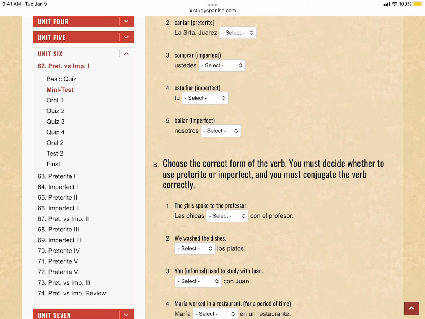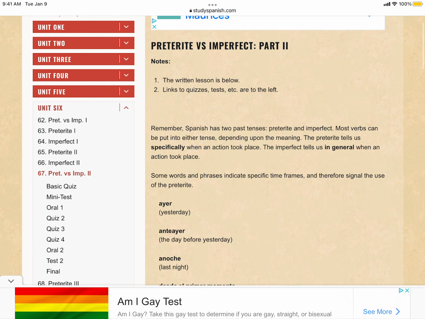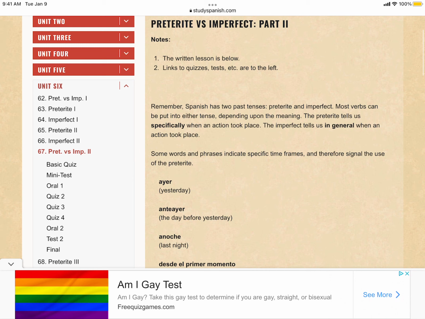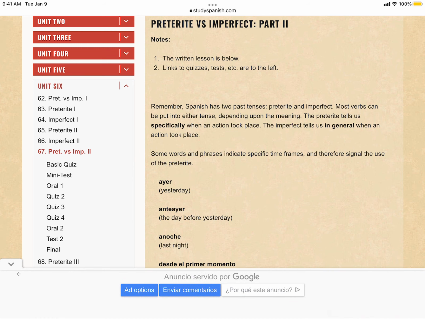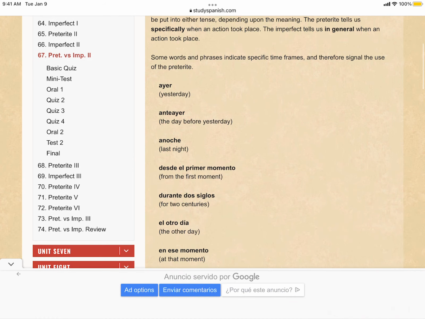Let's go to the other one. So it's going to progressively get more and more challenging, right? It's going to start you off easy, and then it's going to ask you to start upping the game rate. So Preterite versus Imperfect 2, same type of thing. Let's see if it'll load. All right. This one, for example, is Preterite versus Imperfect Part 2. The written lesson is below. Again, it's all written out.